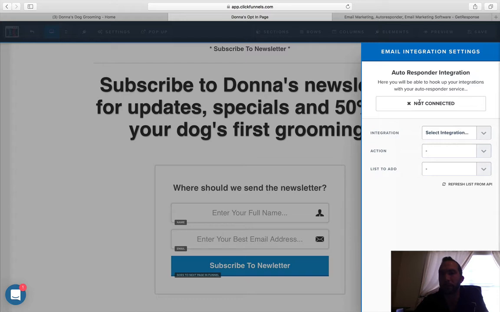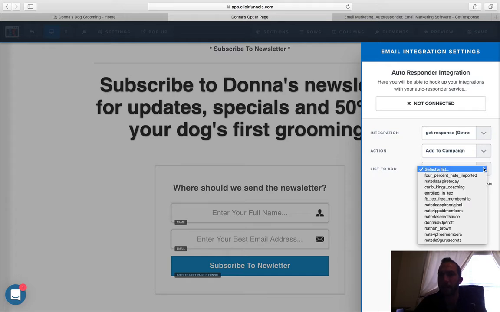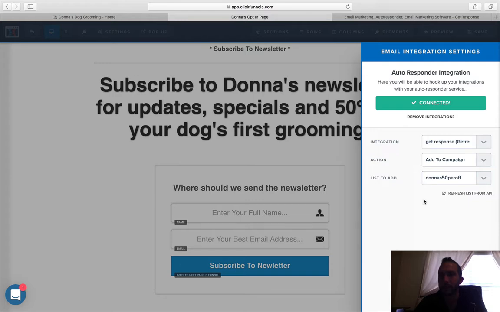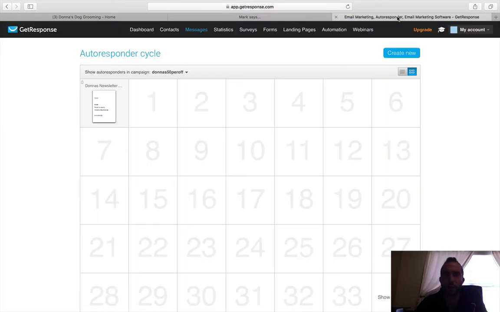So in order for GetResponse to collect the emails that people submit right here, we're just going to come here and select integration. We're just going to click GetResponse, and then we're going to do add to campaign. And then you may need to click refresh list from API. If you just recently created a new campaign, it may not populate here. But in this case, it should, and there it is right there. So now we have our opt-in page connected to our email autoresponder.